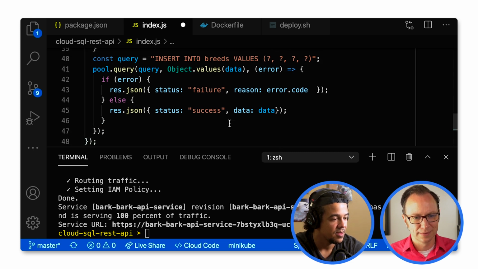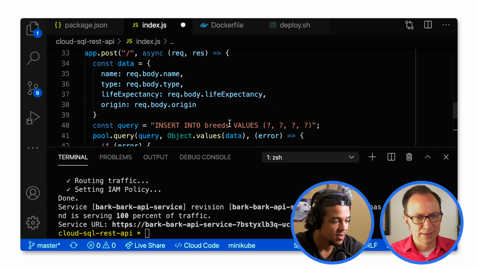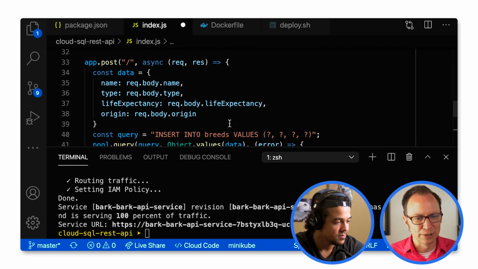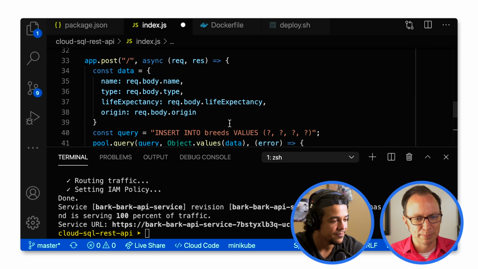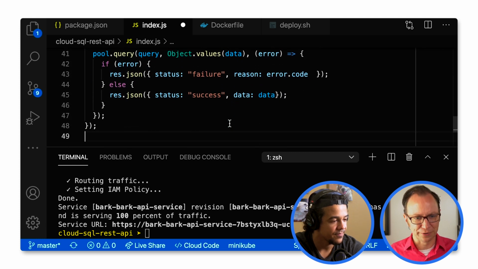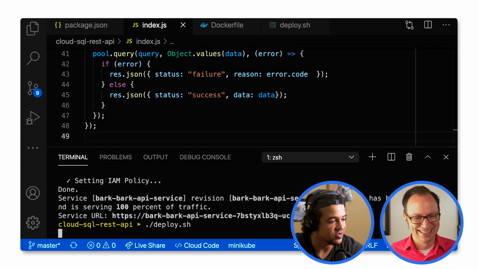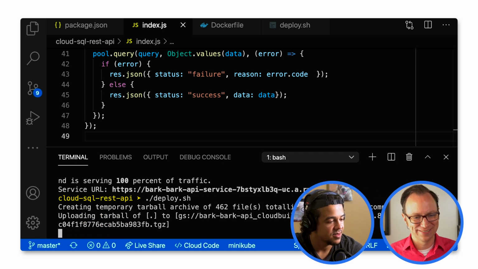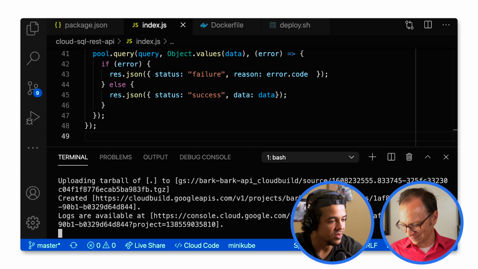So that looks good to me. Let me just eyeball it here, make sure I made no typos this time. Yeah, looks about right, and that's good enough for me. So let's deploy this once again with the deploy.sh script. All right. And there it goes.